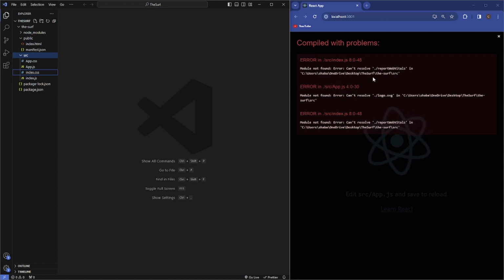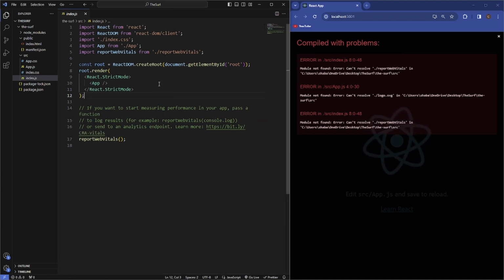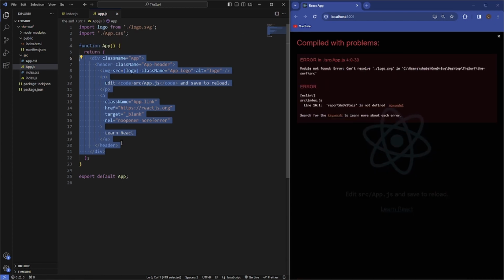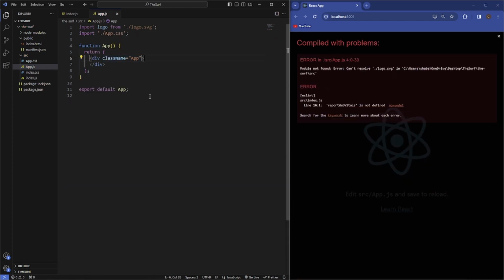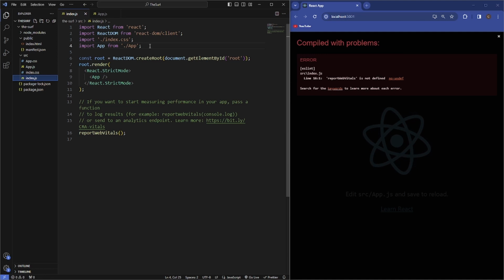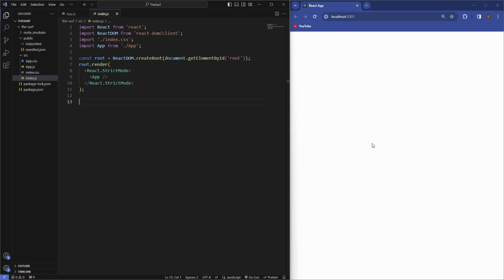So it's saying that inside the index.js, reportWebVitals doesn't exist. So we'll go inside the index.js, and then we'll just get rid of this. And then for app.js, we can actually delete all of the content inside of here. We don't actually need it. And we'll also get rid of the import for the logo. And then index.js also has this function here that we don't need. So there's our blank slate that we're going to be working with now in our project.